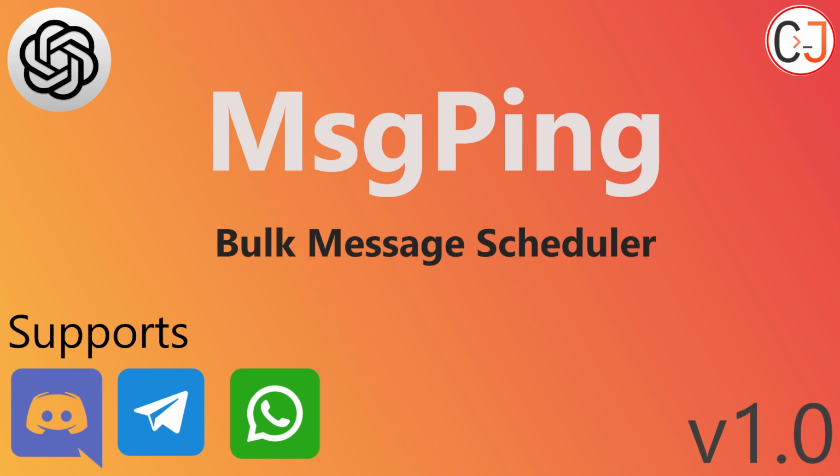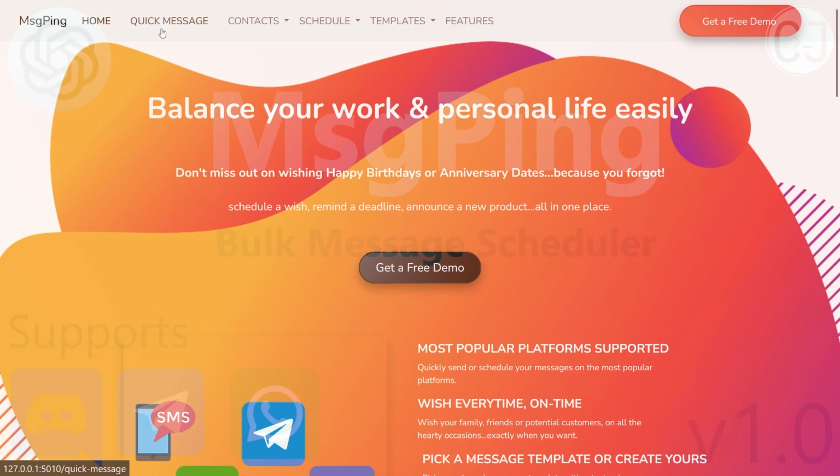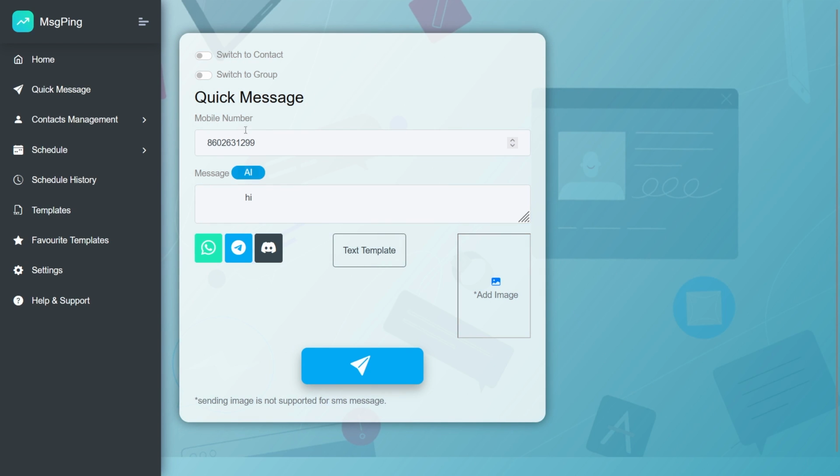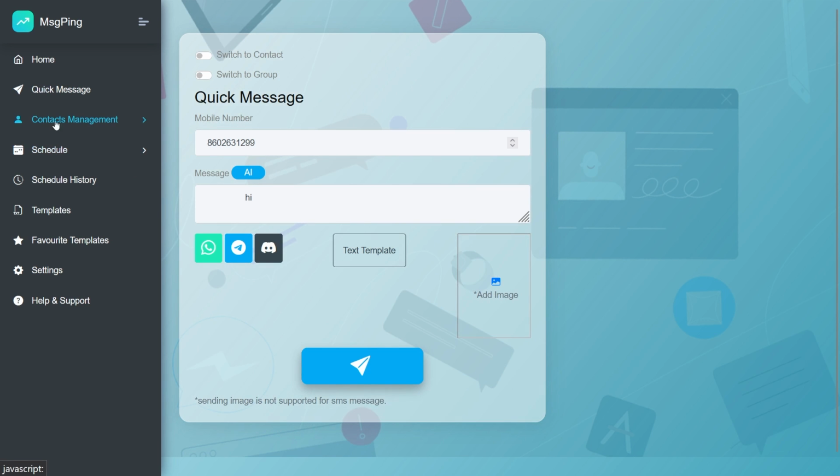Alright, I've included OpenAI with its feature. So in this quick demo, I want to showcase all the features that we have. First of all, as you know, we can send quick messages to any number or any of the contacts that you have saved. To save contacts, it has a full contact management system.